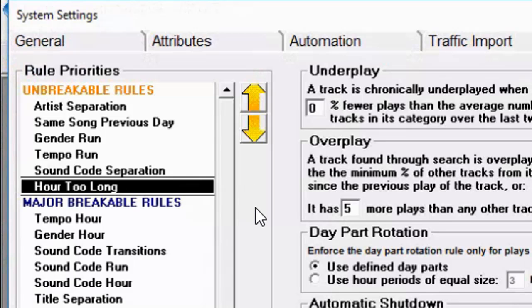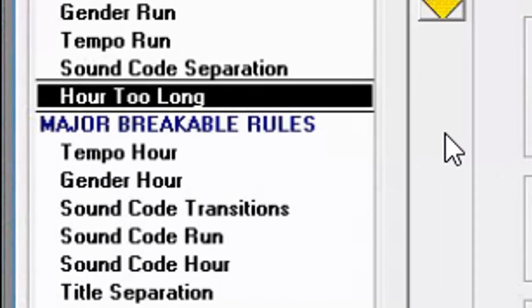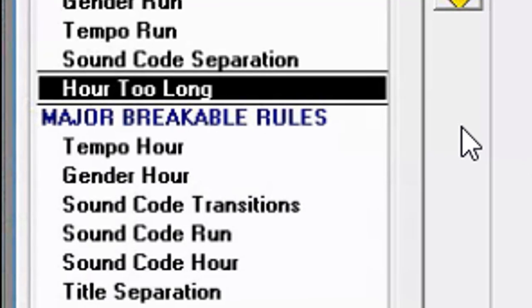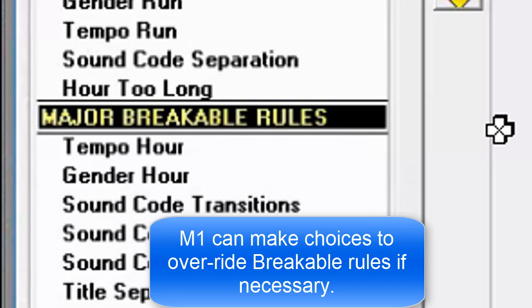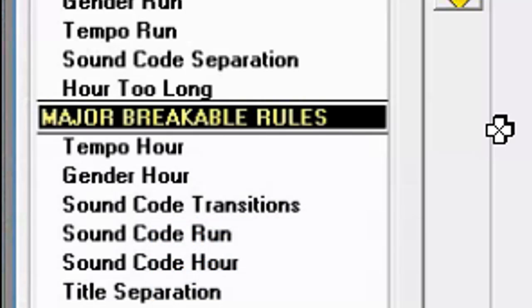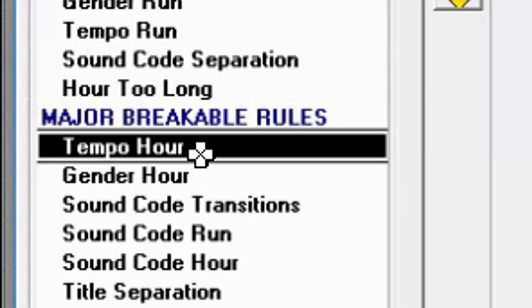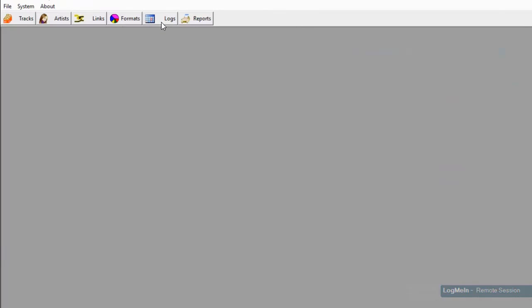The major breakable rules are the ones I'll allow Music One to make a choice about. If it hits a slot where all of the song choices it has would violate any one of these, then Music One will select one of those songs, schedule it, and flag it on the schedule in red font, and then you can make any edits that you choose to do later on. Now let's see it in action.